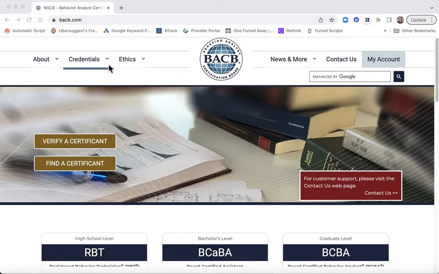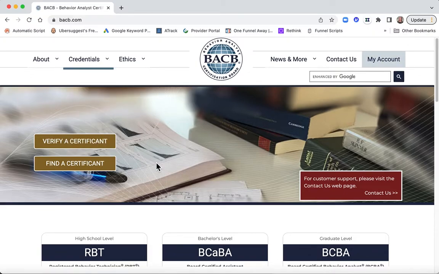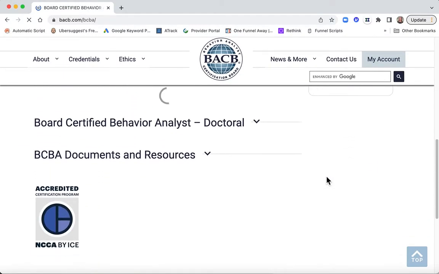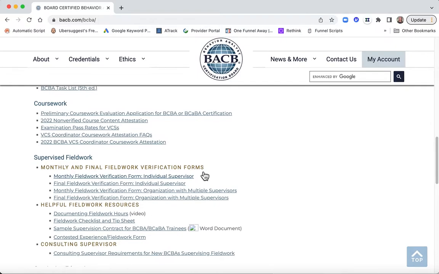So you go to bacb.com, click on credentials, and click on BCBA. On this page, you scroll down and you see the BCBA documents and resources. Scroll down and the monthly and final fieldwork verification forms. These are the two forms that you're going to need to complete. The monthly fieldwork verification form is filled out every month, and the final fieldwork verification form is only filled out at the end of your supervised experience.